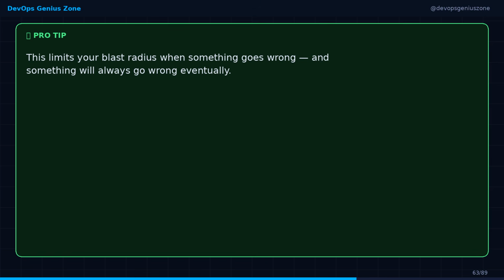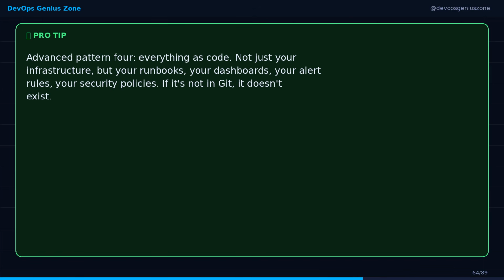Advanced Pattern 3, Progressive delivery. Don't deploy to 100% of your users at once. Roll out to 1%, watch your error rates and latency, then proceed to 10%, 50%, and 100%. This limits your blast radius when something goes wrong, and something will always go wrong eventually.